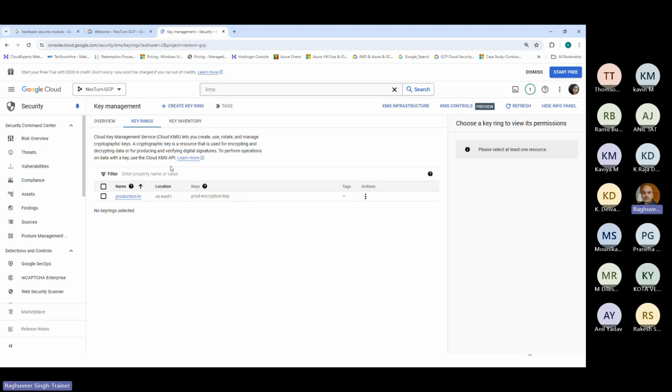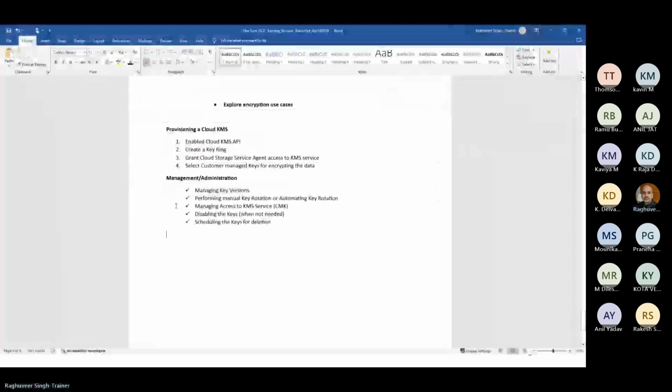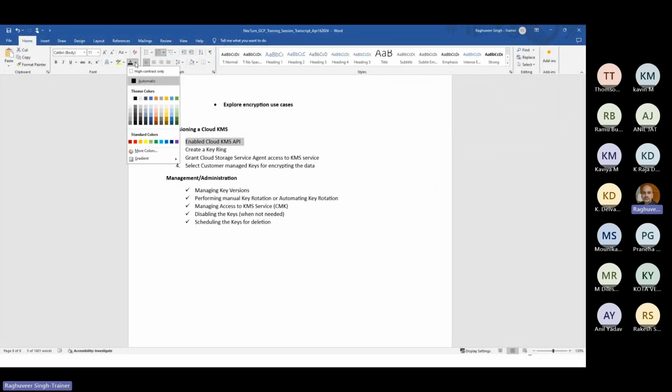So the first thing was to enable the API. Since this service was already in use, whosoever clicked on this service for the first time has already enabled the API. So that first part is complete. This enabling the API part is completed.